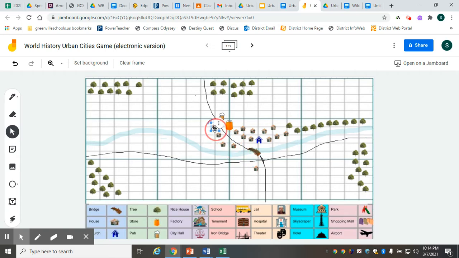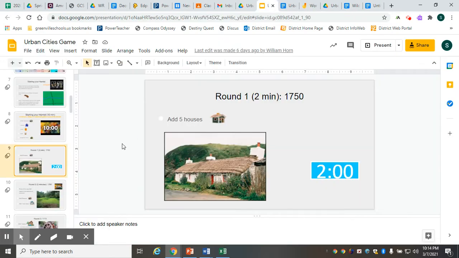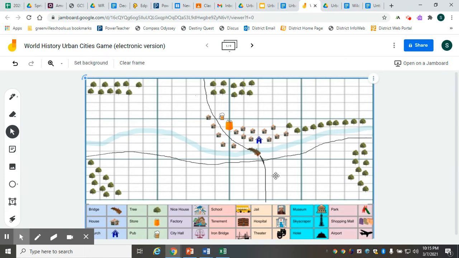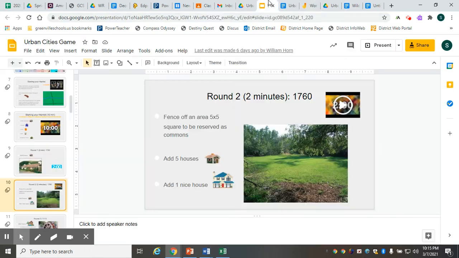Okay. That's where they should be, anyways. And again, you can adjust as you run out of room. Because as your town grows into a city, you're going to definitely need to readjust. All right, so that was round one. Feels like round two. All right, we got to fence off an area 5 by 5 to reserve as a commons. Now, what is a commons? It's like a green space, kind of like a park, but may not have the amenities of a park.